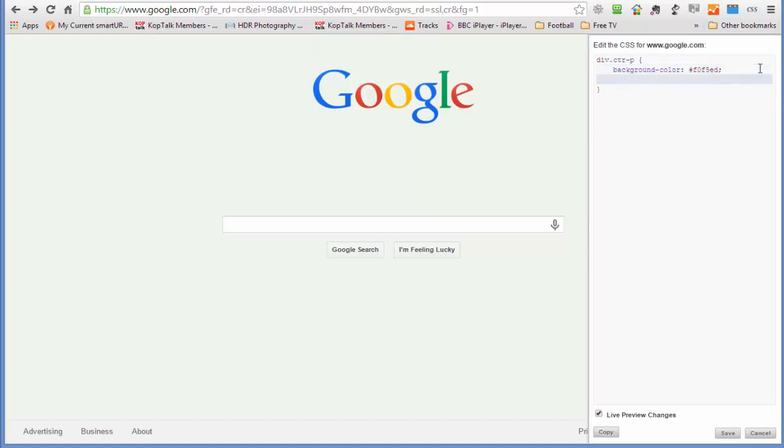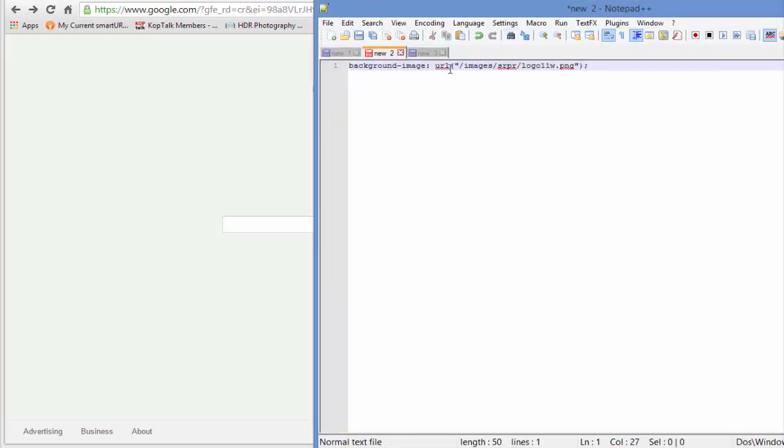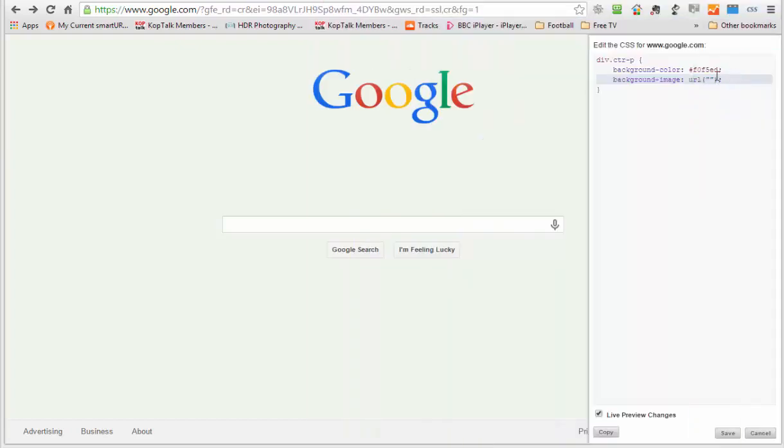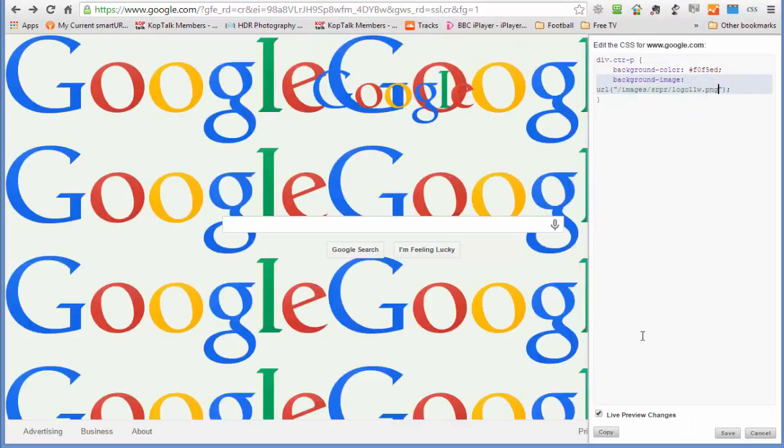Let's go down. I'm going to put in background image and then URL, open parenthesis, quote, quote, close parenthesis, and then semicolon. This is what I'm actually going to do here. Copy that URL and paste it into the code. And you can see now that the Google logo is now over the background. So I can save that.